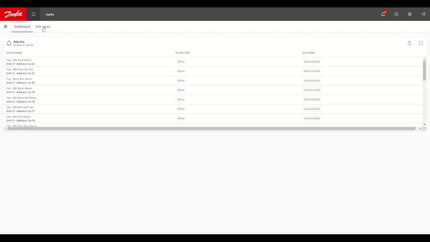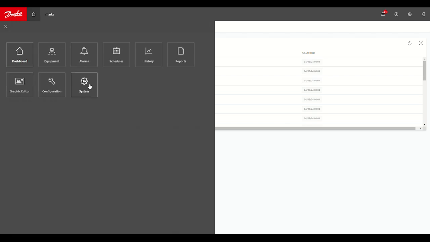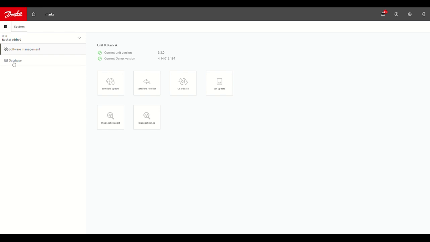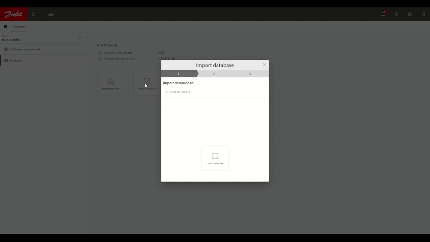As you can see, we will be updating the database on a supermarket currently called Marks. First thing we're going to do is hit the menu button. We're going to go to System. We'll select Database. We'll select Import Database. From here, we're going to choose the icon at the bottom that says Locally Stored File.